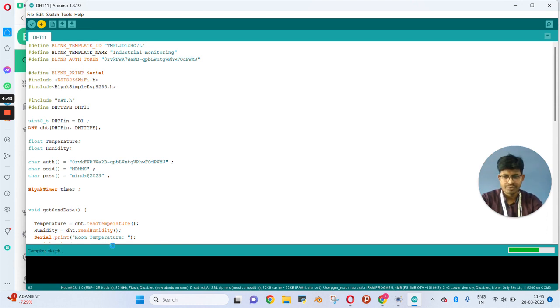The compilation of your code is going on. Wait until it finishes. As you can see, compilation is completed now. Now the code is getting uploaded to your NodeMCU board. Here you can see at the bottom of the Arduino IDE software, it shows the percentage that has been uploaded to your NodeMCU board. Now you can see this is 100% completed. Now minimize the code.